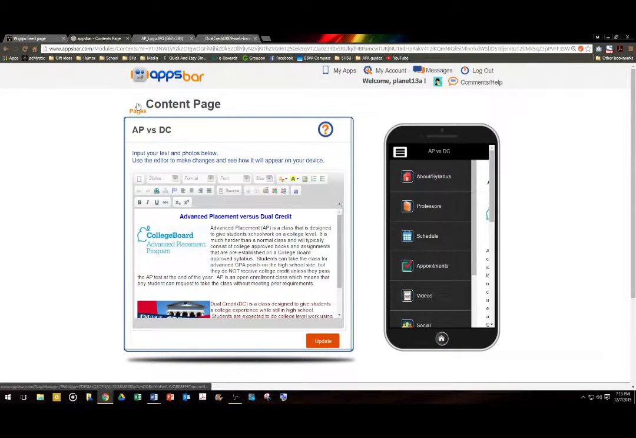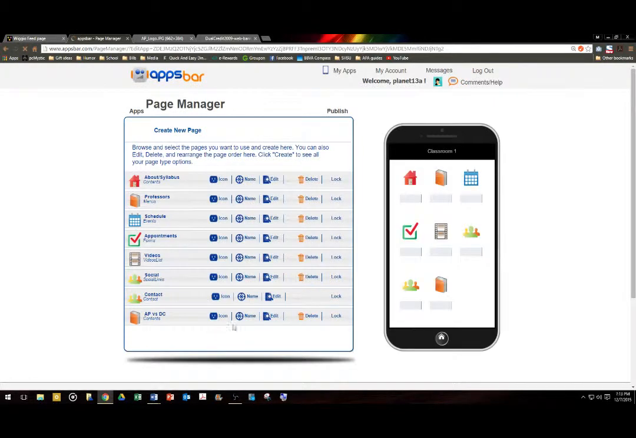So we're going to go ahead and go back to our contents page. And so we can, of course, delete this. We can add extra pages that have content on there. So if you have a lot of content you want to give to your students about various subjects, this is a great way to kind of personalize the page for them.